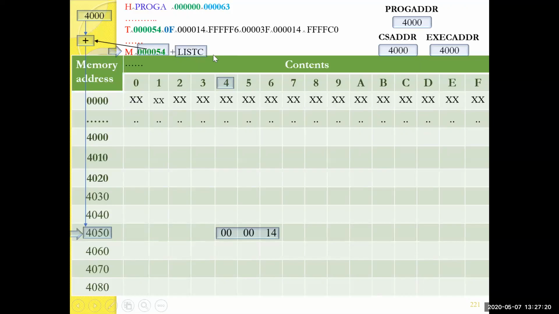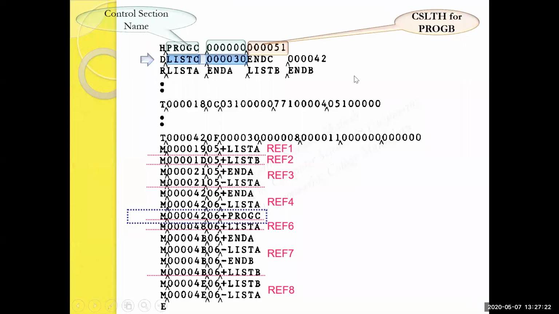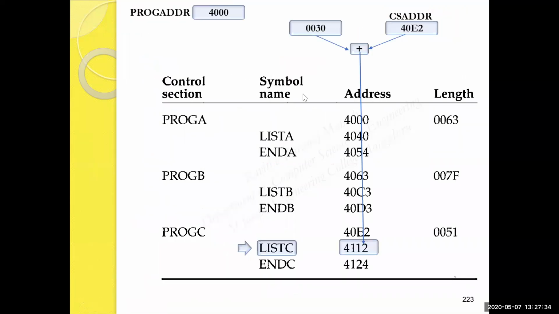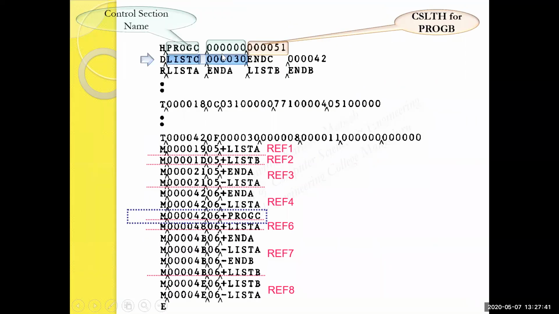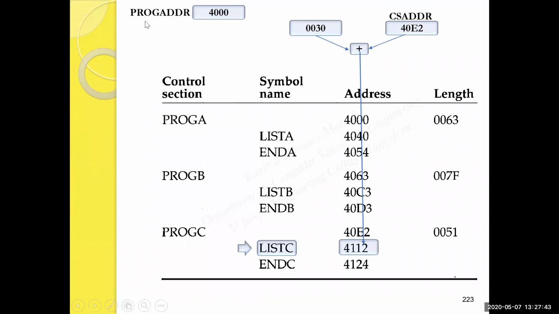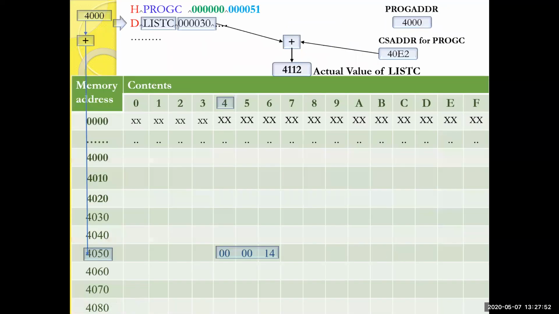But where is this value available? Please note that this value was available in the object program in the defined record for program C. And list C had a relative value 30. And during the pass 1 processing, we had estimated the actual value of list C as 4112, which is the relative value 30 plus the starting address for program C, which is 4082. So the actual value of list C was 4112. So this value has to be added.